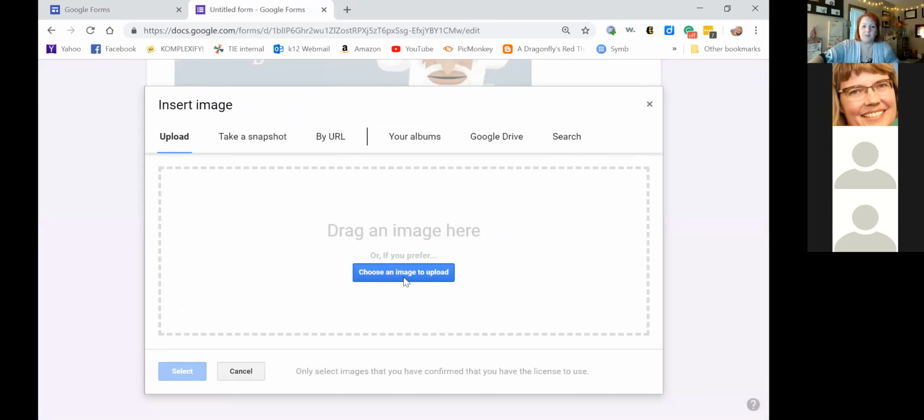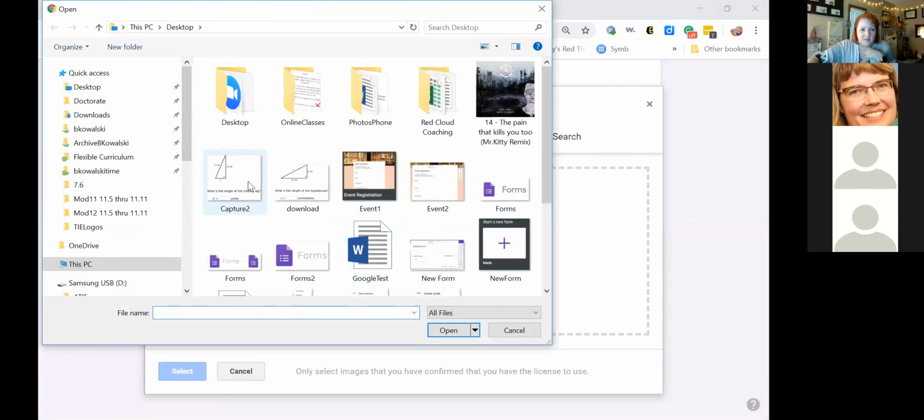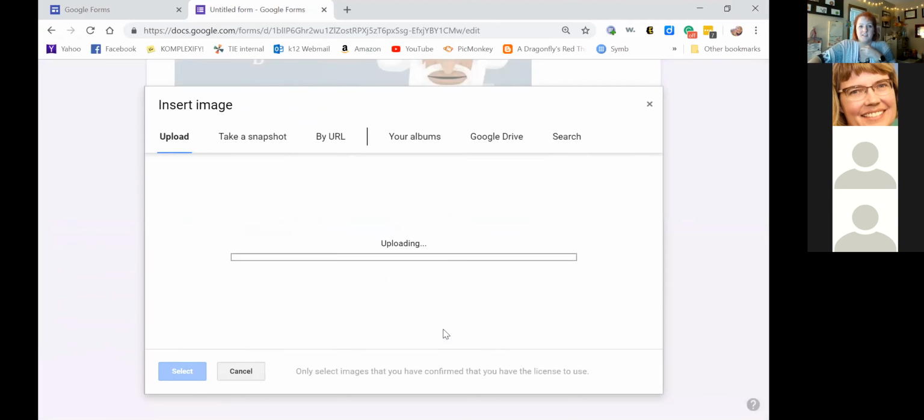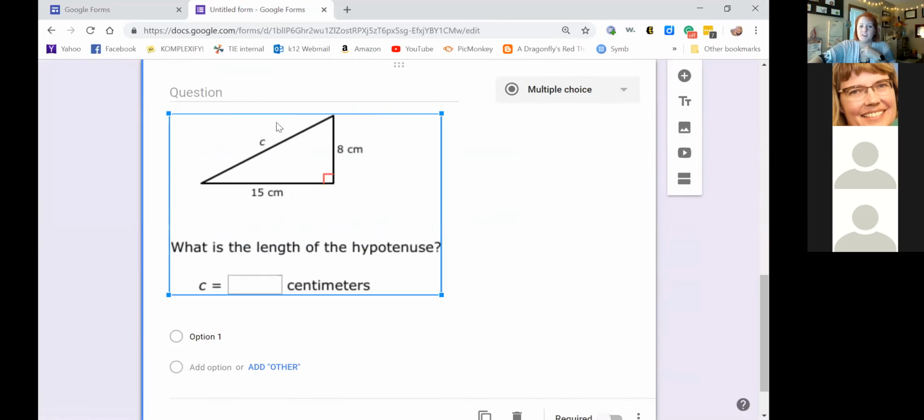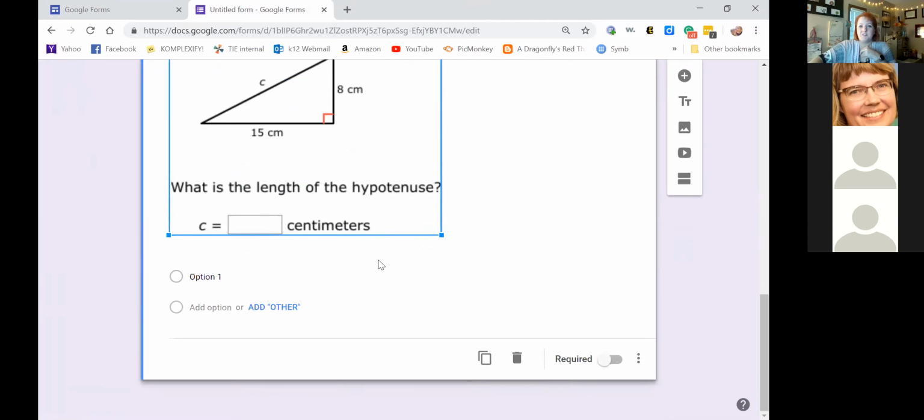I want to upload an image that I've saved on my computer. You can also take a quick snapshot. You can search images by URL. You can search them in Google Drive. There are different ways, but I have one that I've saved on my desktop. So I'm going to put this one in. And there is the image. There we go. This one already says, what is the length of the hypotenuse?